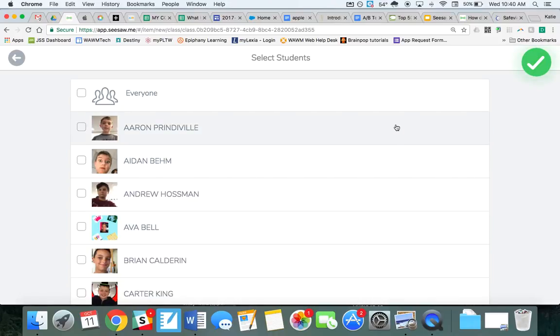Then when the page to select students comes up, here's the important part when it comes to what parents see. You might think to click on everyone. In fact, you don't want to click on that at all. Think of everyone as every parent connected. So if you choose that, every parent is going to be notified that you uploaded this activity, and we really only want the things that the parents see to be the students' finished work.